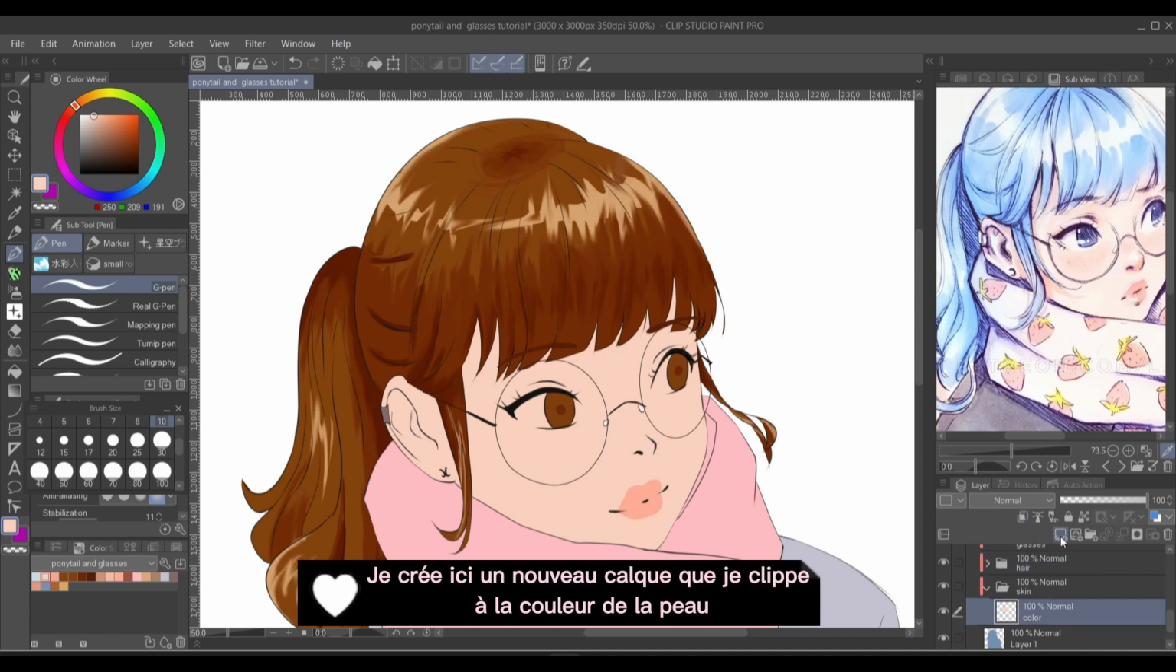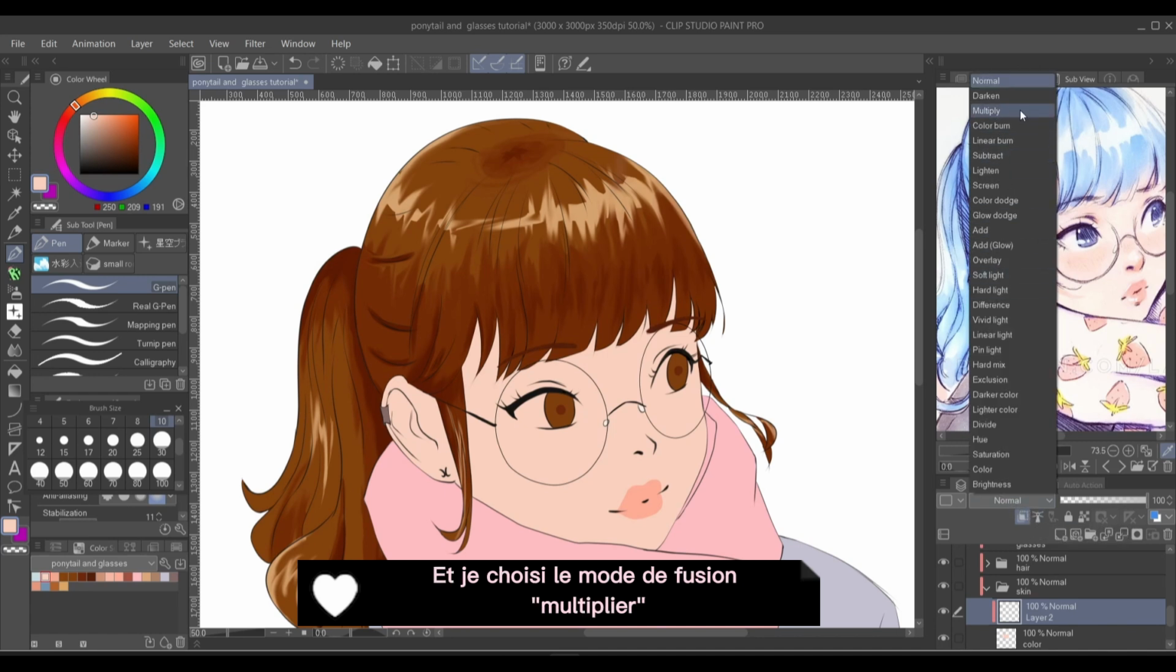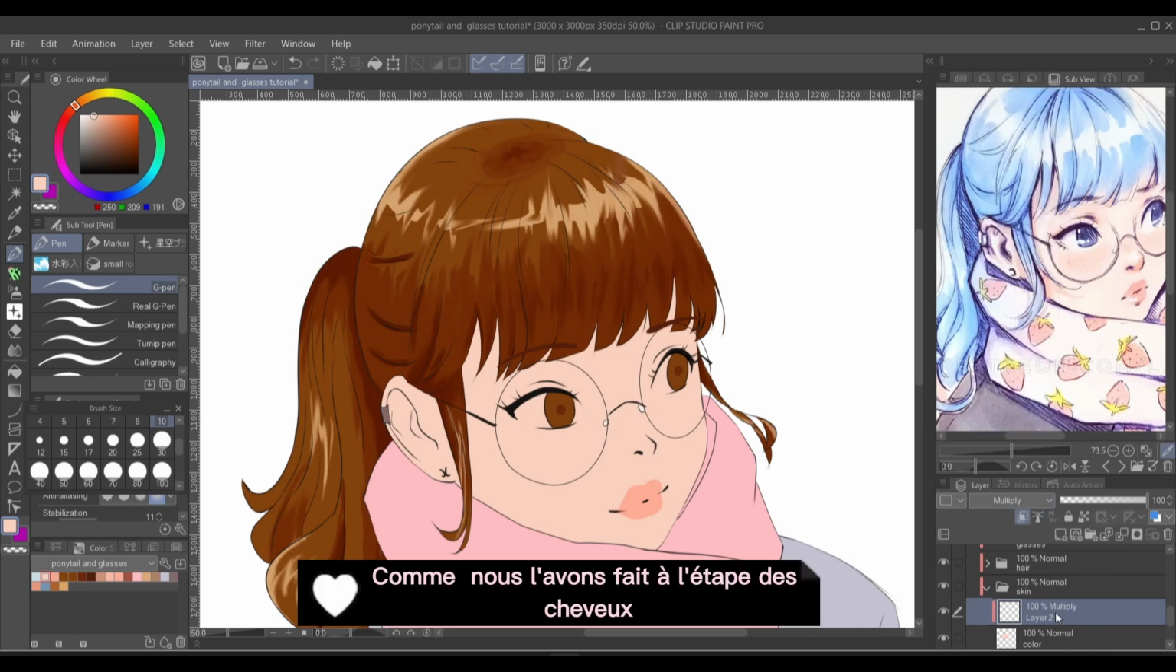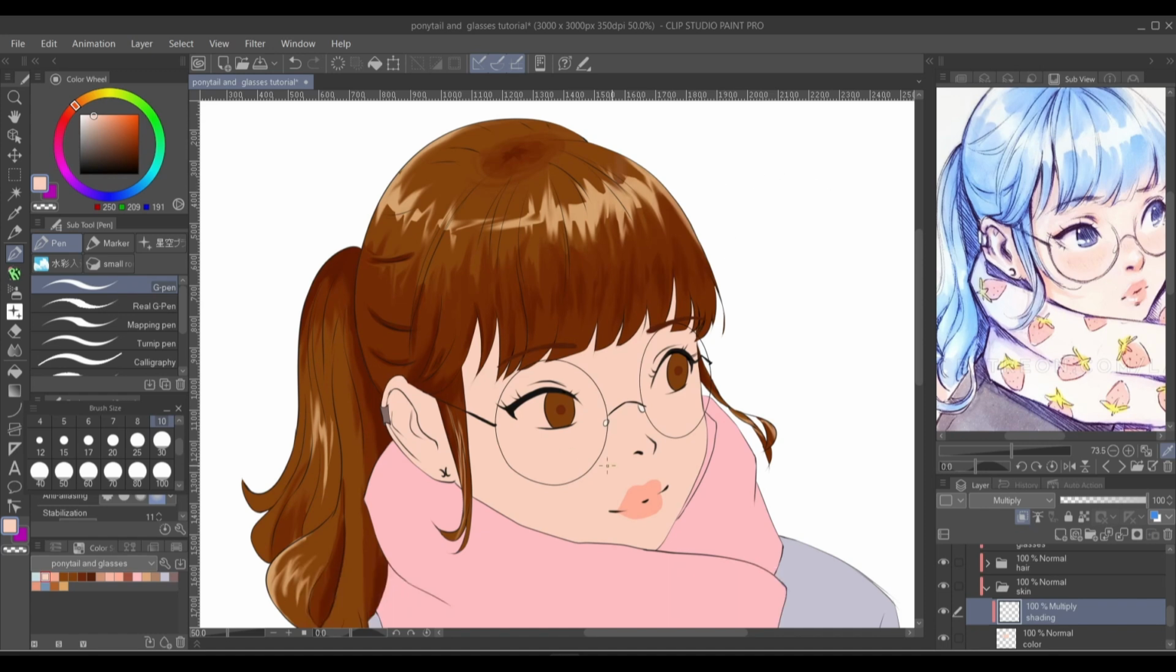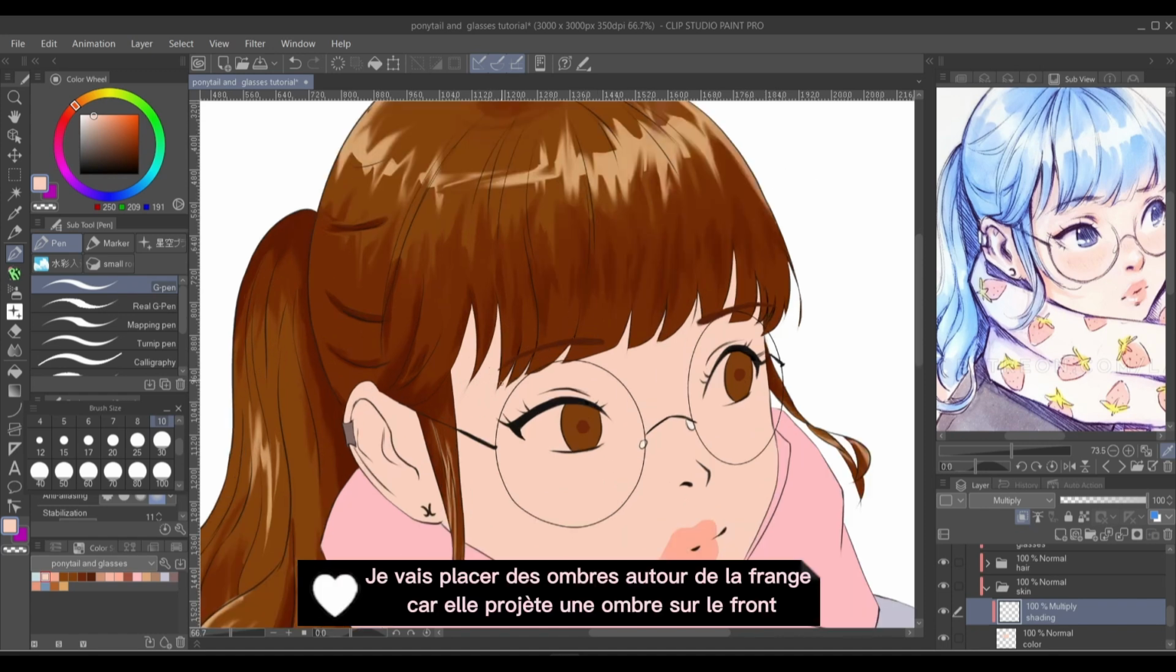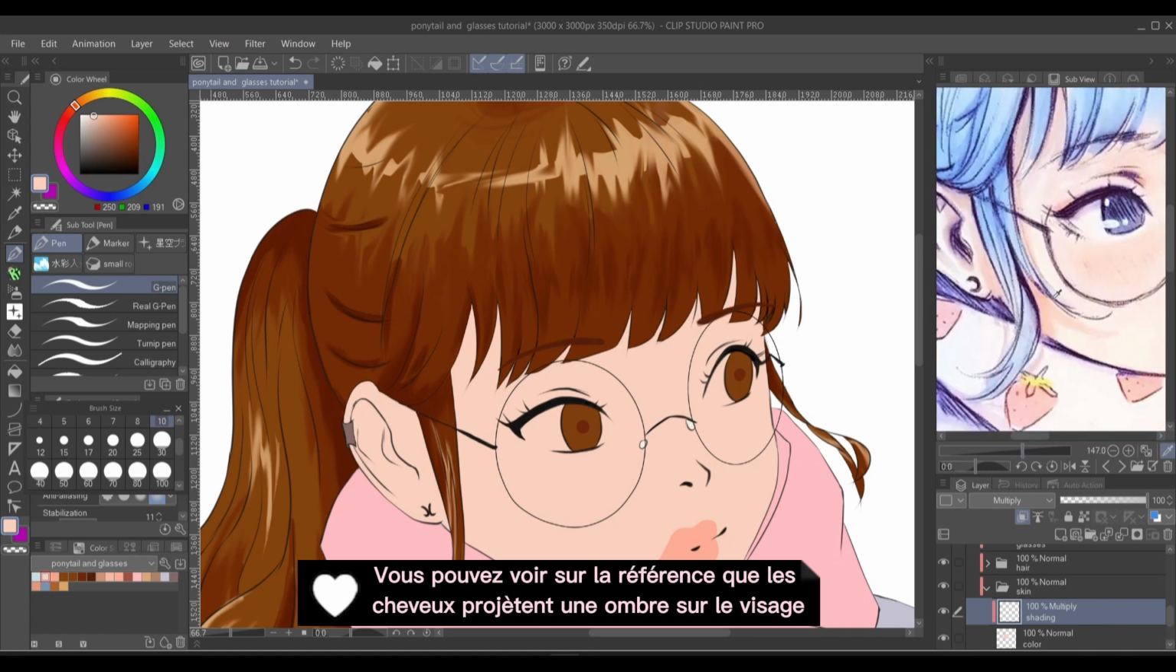I'm going to create a new layer, clip it to the layer below, and set its blending mode to multiply, just like I did for the previous step. To shade the skin, since the light source is at the top here, we're going to shade around the bangs because they're going to cast a shadow on the forehead. You can see it here on the reference picture.